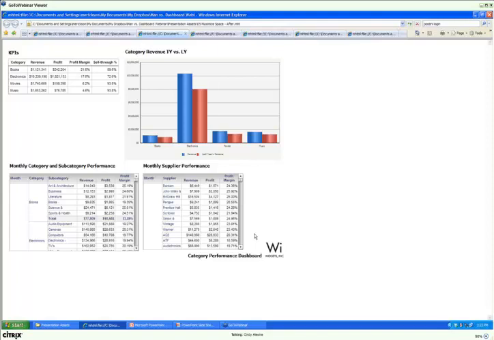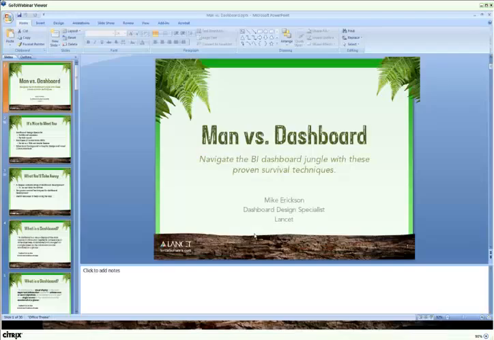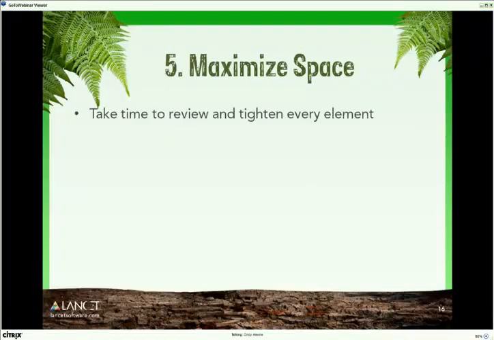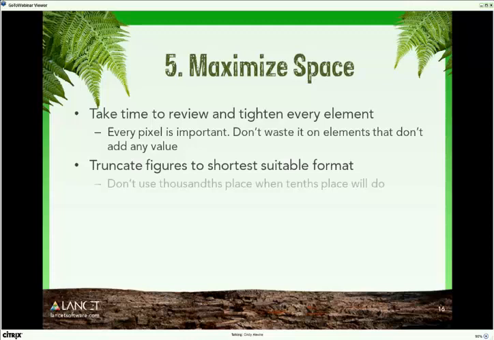So again, let's review really quickly here. Take time to review and tighten every element. You have such limited space, such limited pixels, you don't want to waste it on things that don't add any value. Also, a nice little trick is truncating figures to the shortest suitable format. Don't use a thousandth place when a tenth place will do.